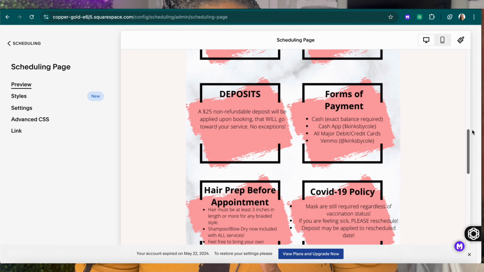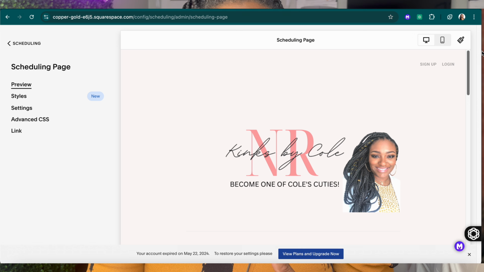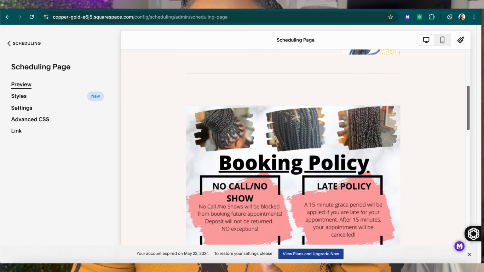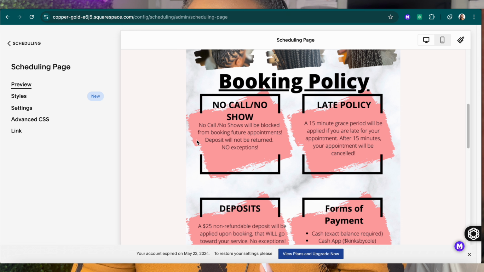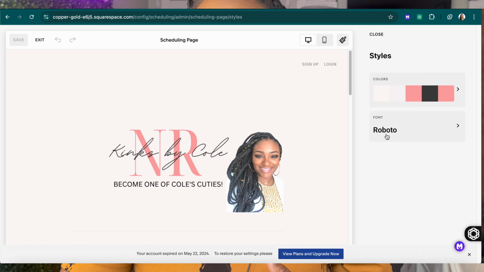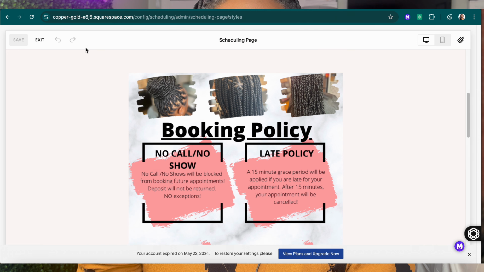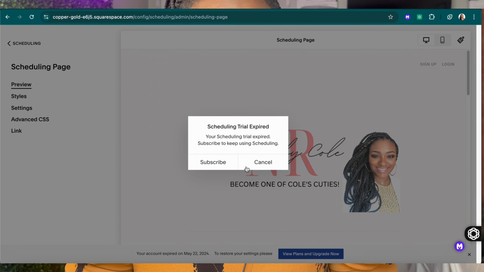So if we want to customize the site portion before they even get to the booking part of it, then you want to go to the link titled scheduling page. And then that's where they will see the actual website page. So here, this is my old one. That's why that notification keeps popping up, because I don't use it anymore. I'm on a hiatus from braiding.